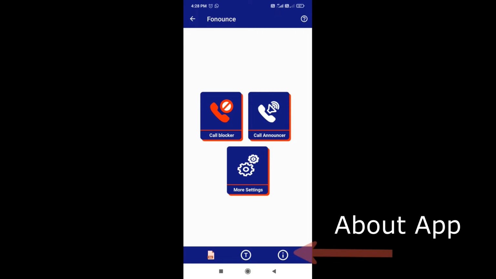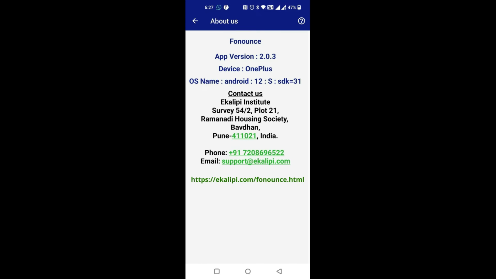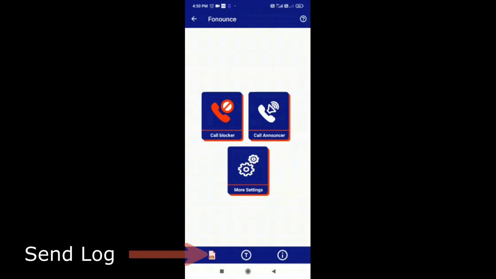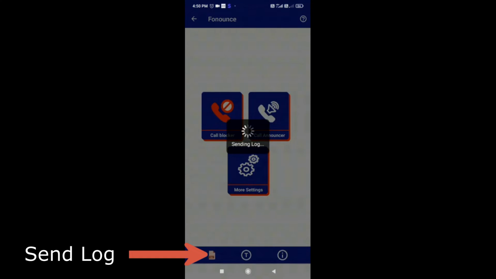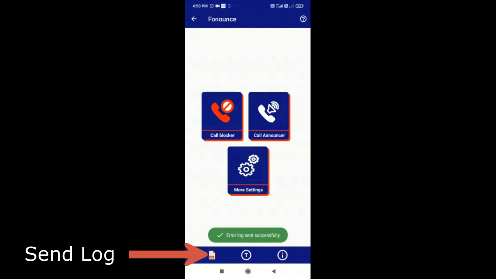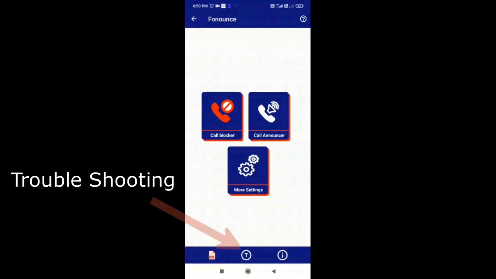The bottom right I button displays information about your smartphone and the Fonounce app. The bottom left button will email an action log to our support team. Please tap on this button if you encounter a bug in the app. This T button is for troubleshooting help.